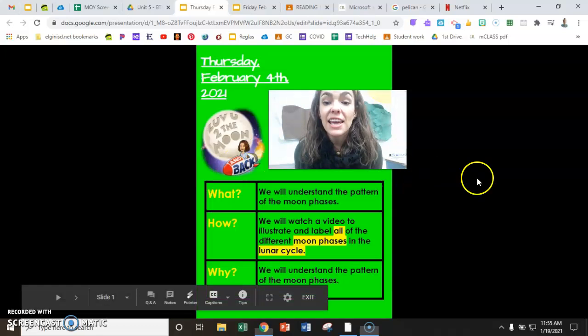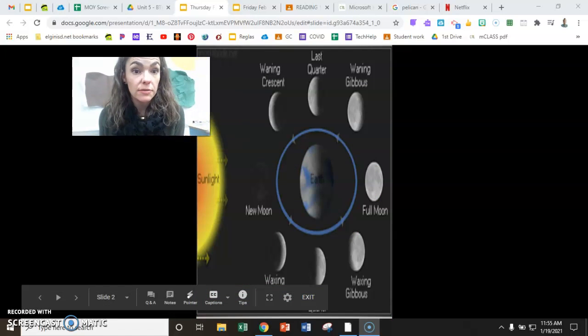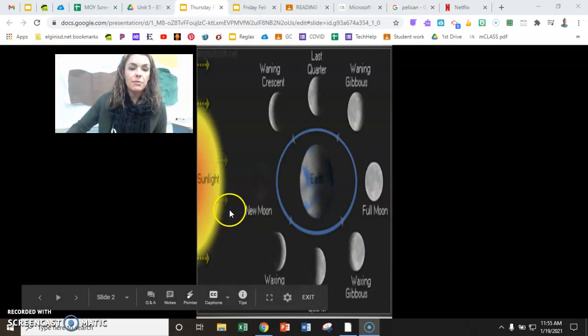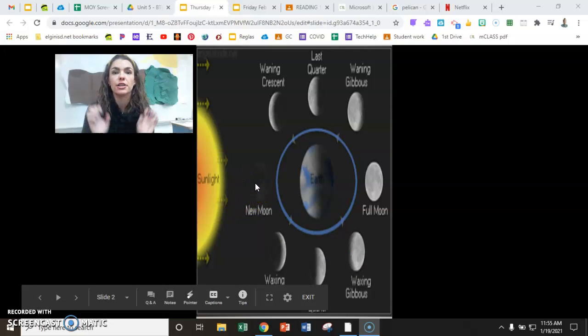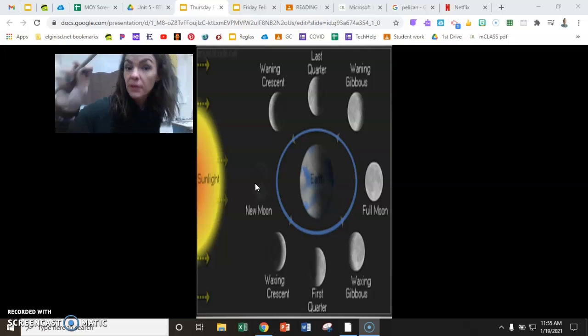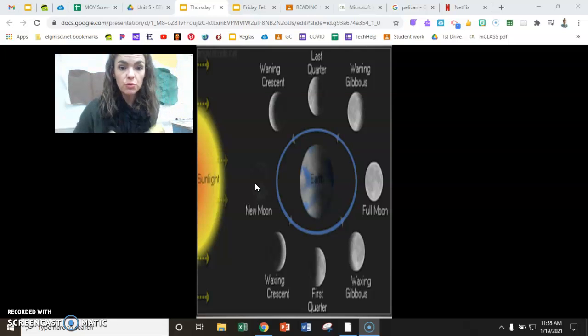Okay. Here you see our anchor chart, or the lunar cycle. We have been studying this cycle for many days. I'm going to start here in the dark new moon. Say that phase with me. New moon. Nice job. The new moon is all dark. Did it disappear? No, calm down. It's just hiding in the shadow.